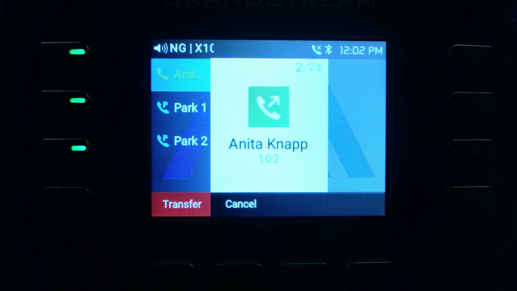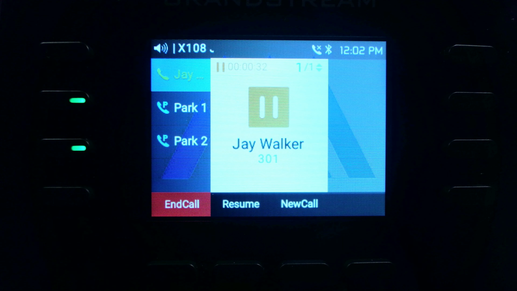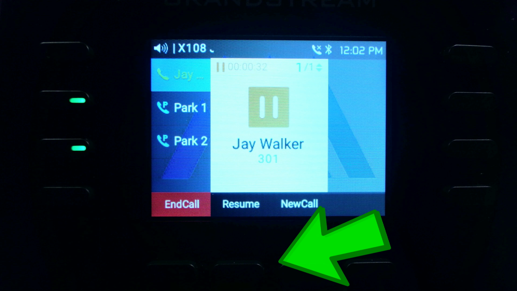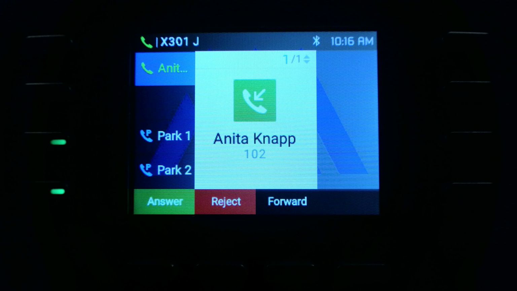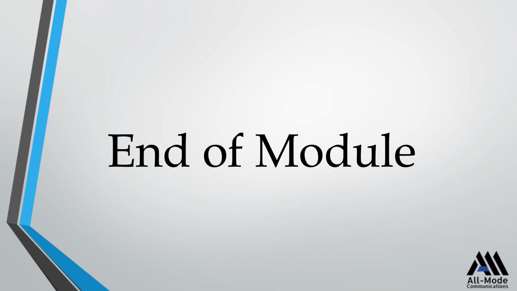If the intended user is unavailable to receive the call, or the call goes to voicemail, the call can be retrieved by pressing the cancel soft key in the display, and then the resume soft key to return to the active call. The user on the receiving end of the transfer does not have to do anything, except answer the phone. This concludes this module of All Mode Voice, End User Training.